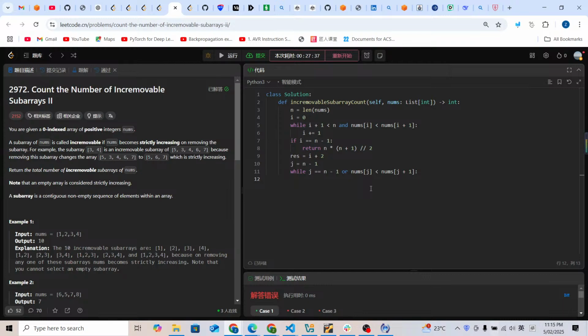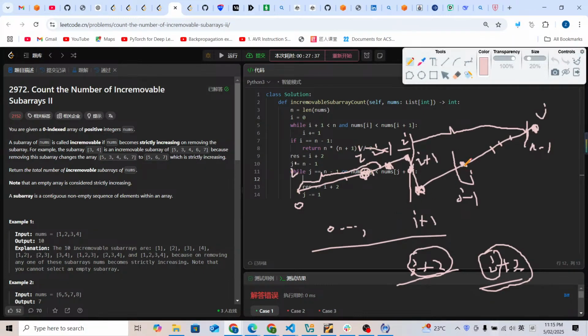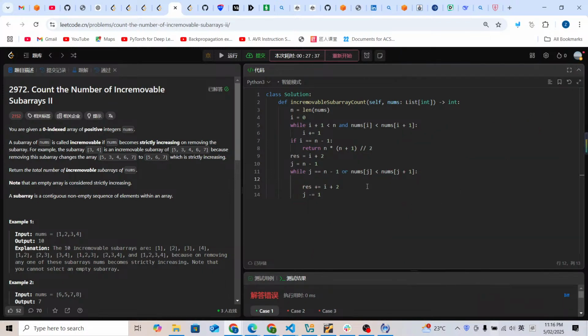So if it meets the condition, definitely J gonna be minus 1, and the result gonna be plus equal to I plus 2. But for this situation, that is only for the position where nums J is gonna be more than nums I. But what if it is not more than? Definitely we need to use, like a sliding window, we need to slide, or like two pointers, we need to shift the pointers.